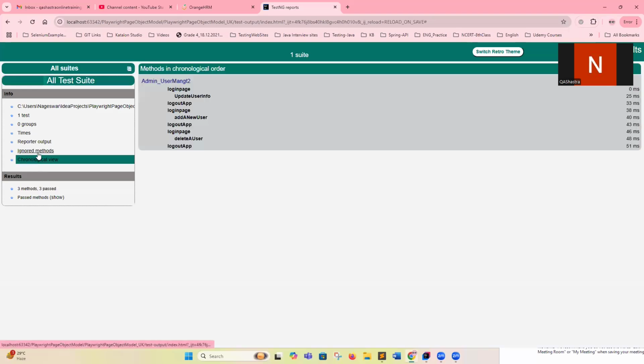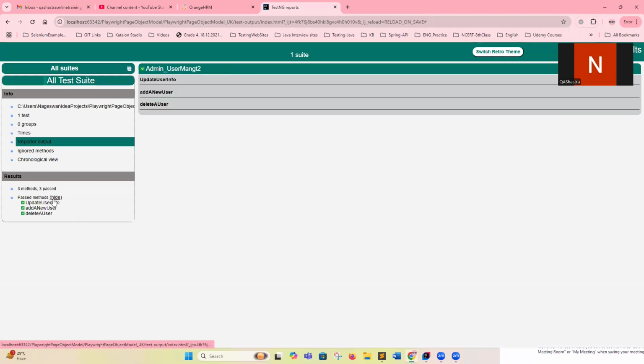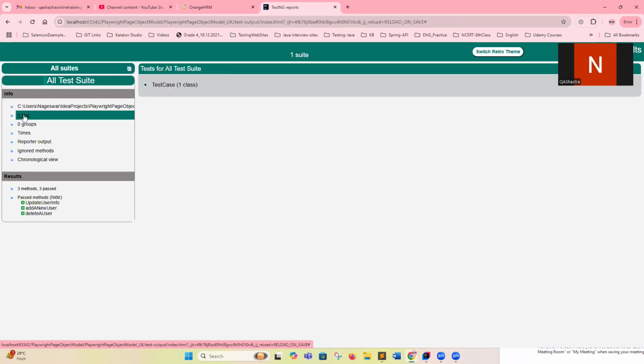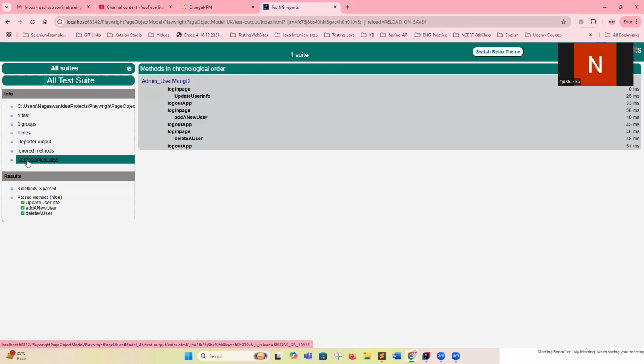In real time we use other methods, but you can see this: login, logout, our base test class and test class. That kind of report is there, but it is not a good report. We have other reports that we are going to integrate, like Allure report or Extent report, which I can show you in the next sessions. This is how we can see the TestNG default report.